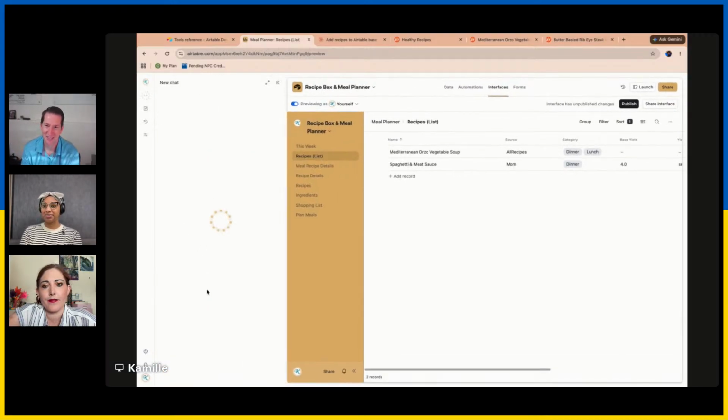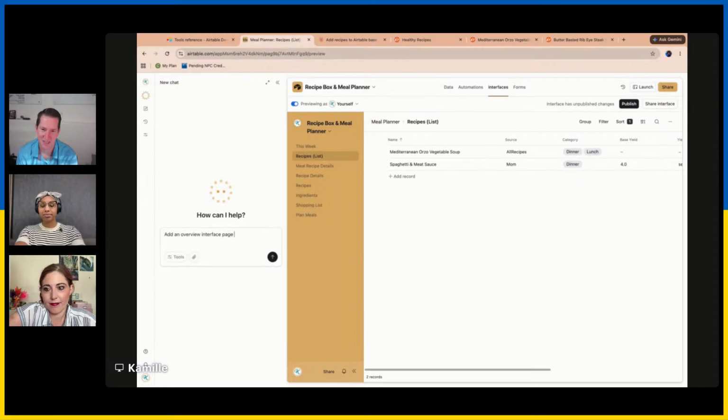Well, just to prove if that is in fact true, add an overview interface page. I'm just going to say that links to the other pages in the interface.